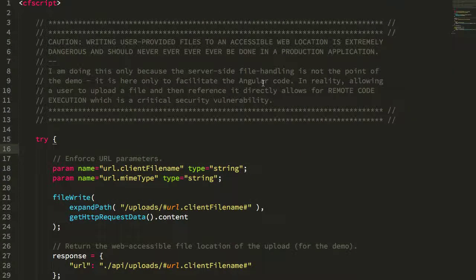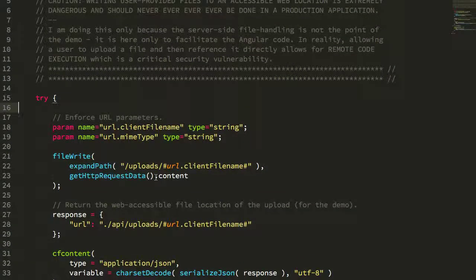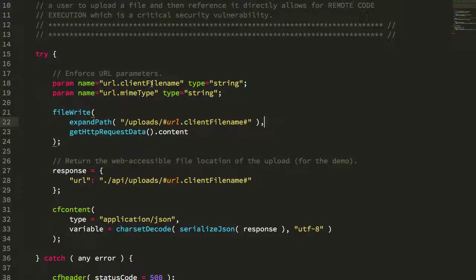Well, first I had to create a server-side file processor. In order to do this, I created a very naive file processor in Lucee CFML. Naive in the sense that we're saving files directly to an accessible place in the web root, which is very, very dangerous to do. Do not do this in a production application because it opens up many vulnerabilities. But the idea is I'm just taking the binary post and the file name, and I'm saving the file to that file name on the server, and then I'm returning a URL to that publicly accessible file name. Again, very dangerous, but keeping it simple for the demo.